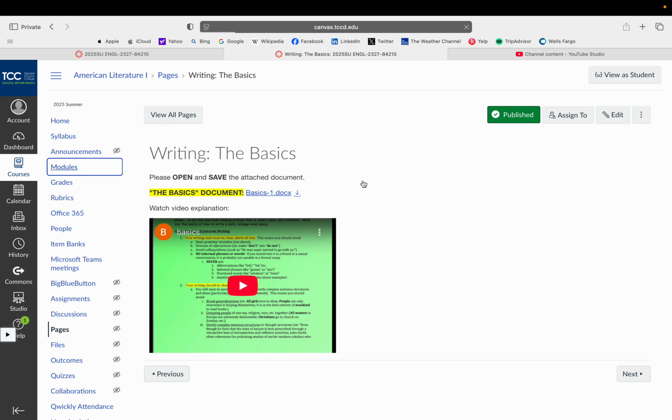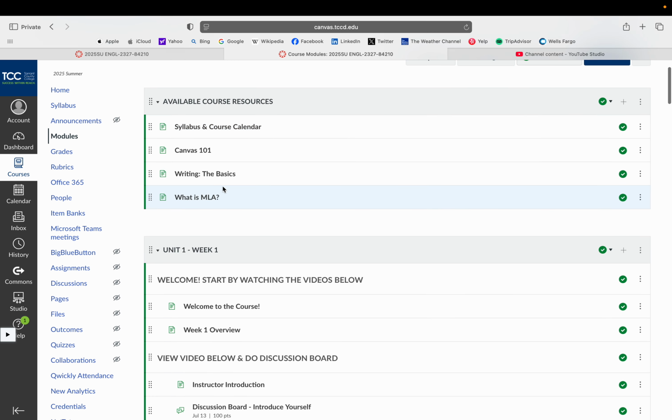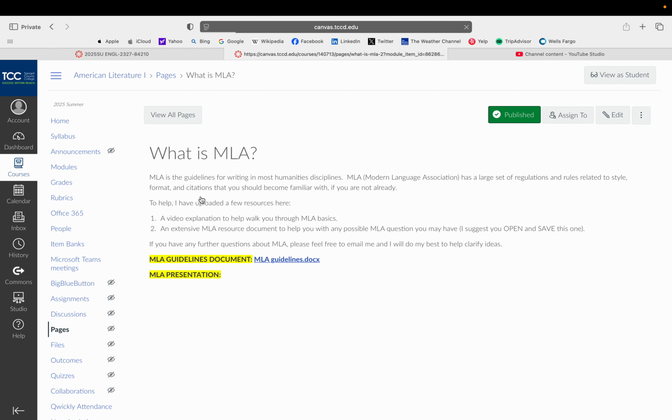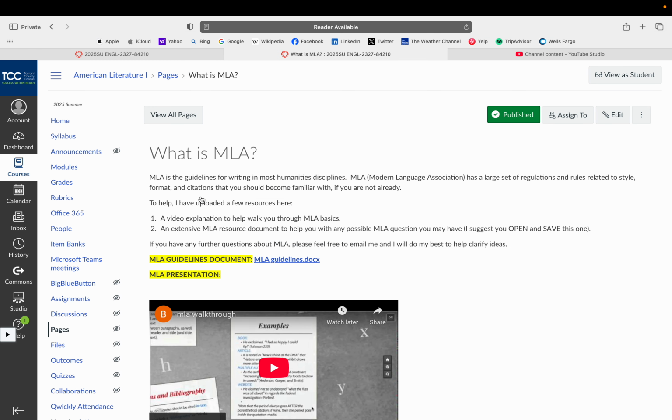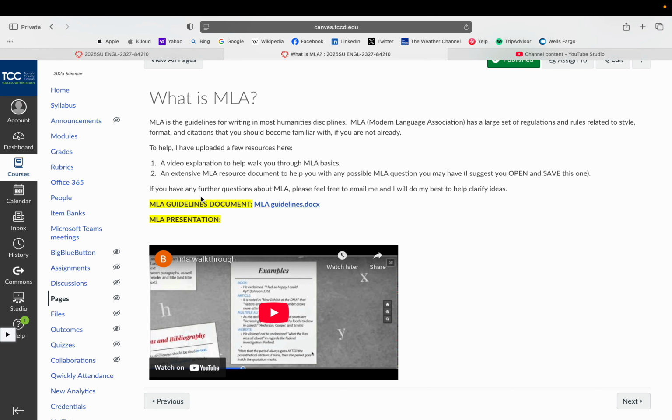At the top, we also have one more really important resource. MLA is the research format that we use in this course. I have a guidelines document as well as a whole Prezi and a YouTube video that walk through how to use MLA. If you're not familiar, this is a really good resource, and make sure you come here and look at that.